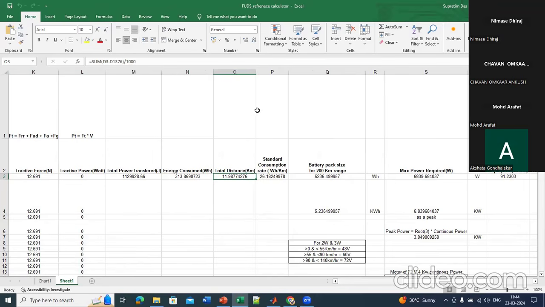Okay. So in this drive cycle, my vehicle moves around 11.987 kilometers of distance, and it has consumed 313.86 watt hour. That means my average consumption rate, or standard consumption rate, for this drive cycle is 26.1824 watt hour per kilometer.